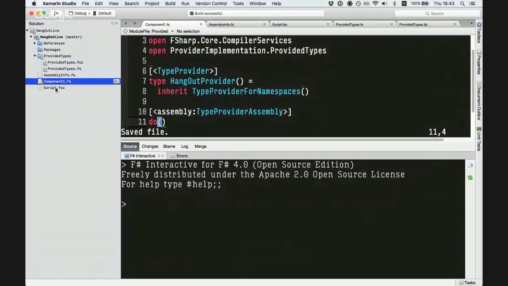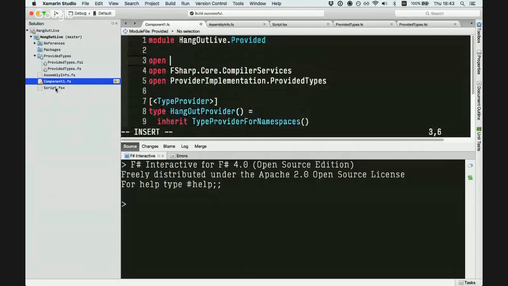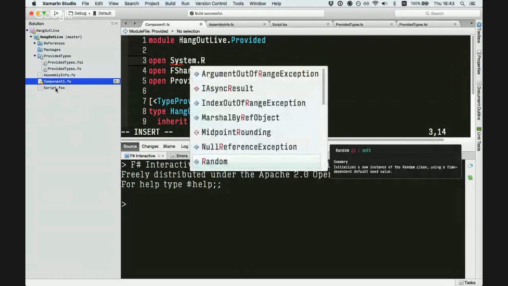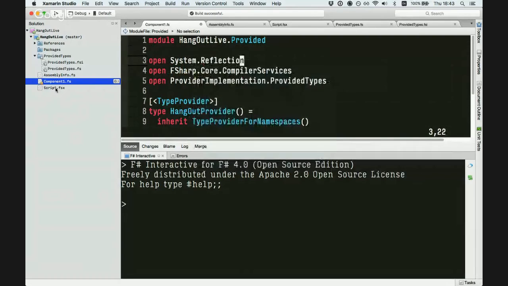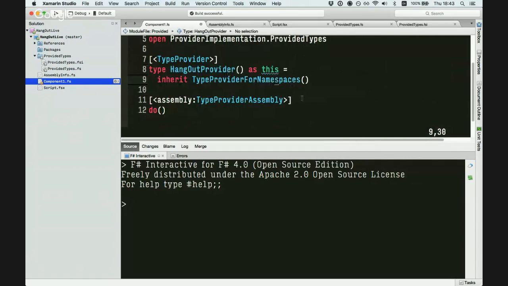Let's actually get it to try and provide a type then. Let's see what we can do. So at this point, we need to start doing a few funky things. So a reference to inject stuff into as we run our arbitrary type creating code. So we'll open up system reflection. We'll want to use some of the methods from the base class that we're inheriting from. So we'll put a self reference in there. We'll just call it this. That's my personal preference.